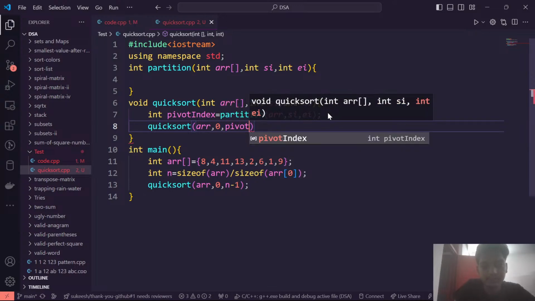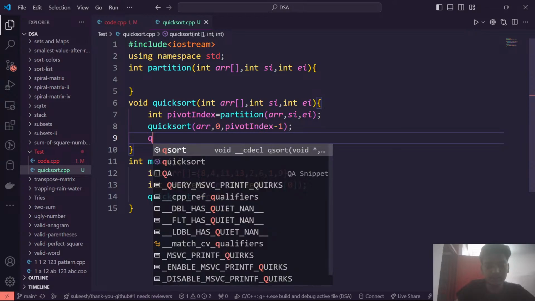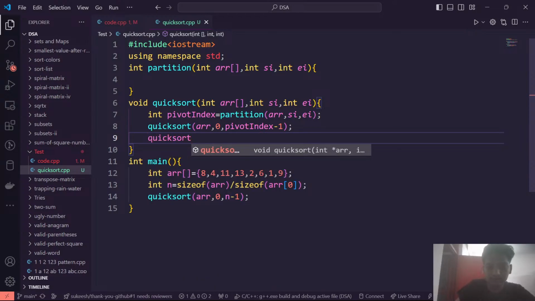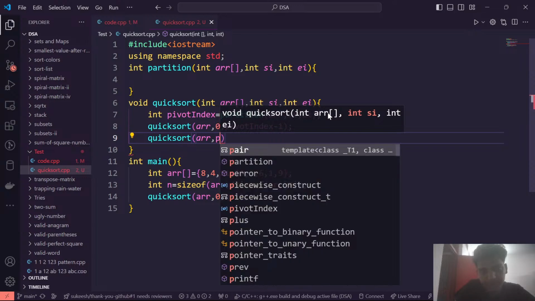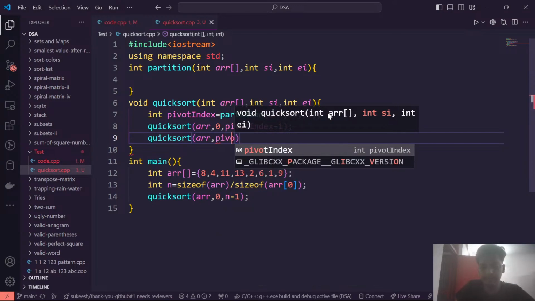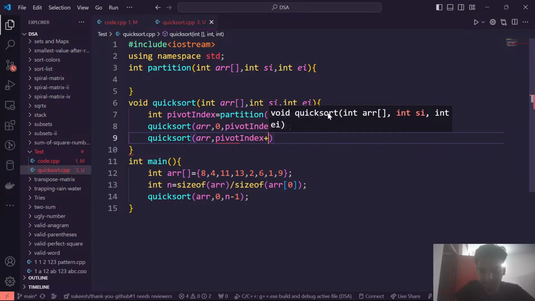pivot index minus 1, right? And again quick sort will be applied to the array and pivot index plus 1 till the end index, right?